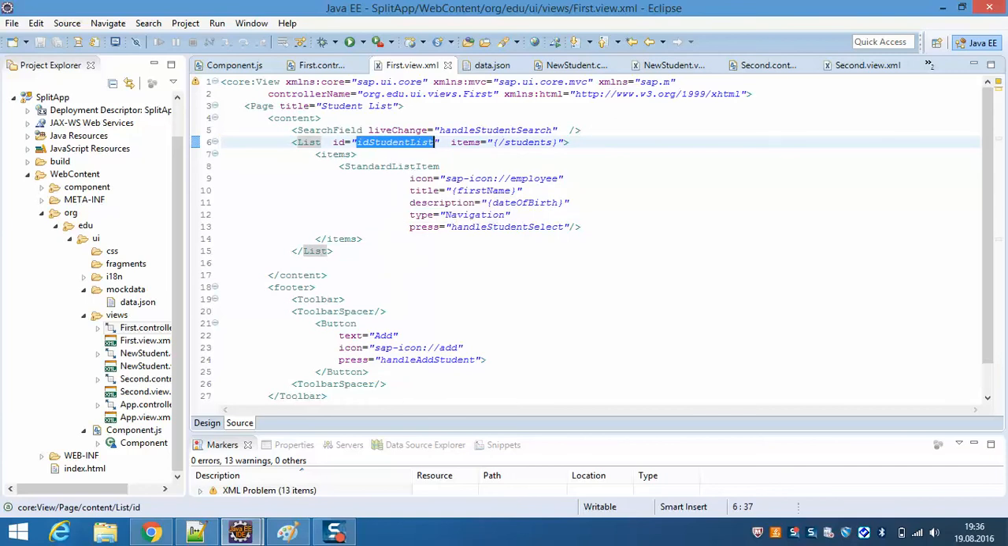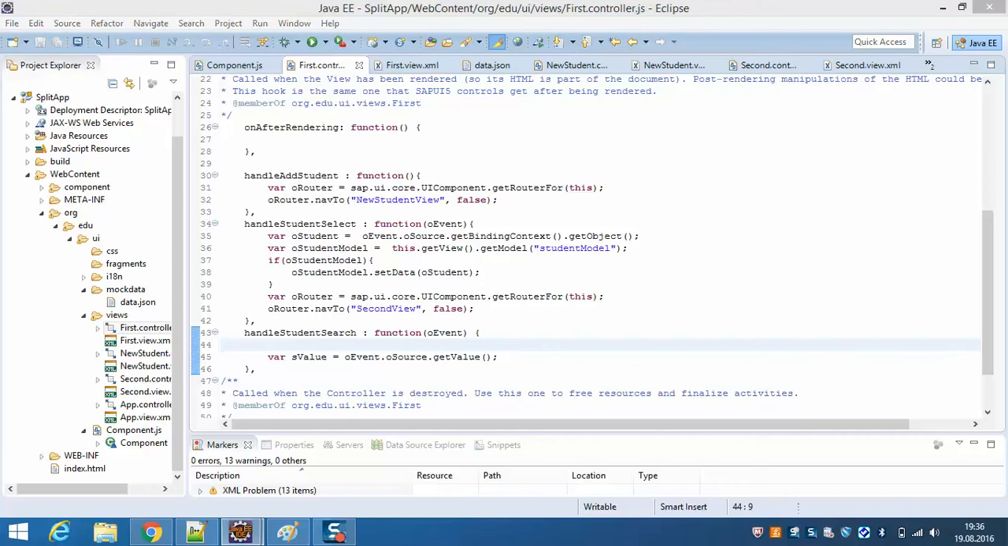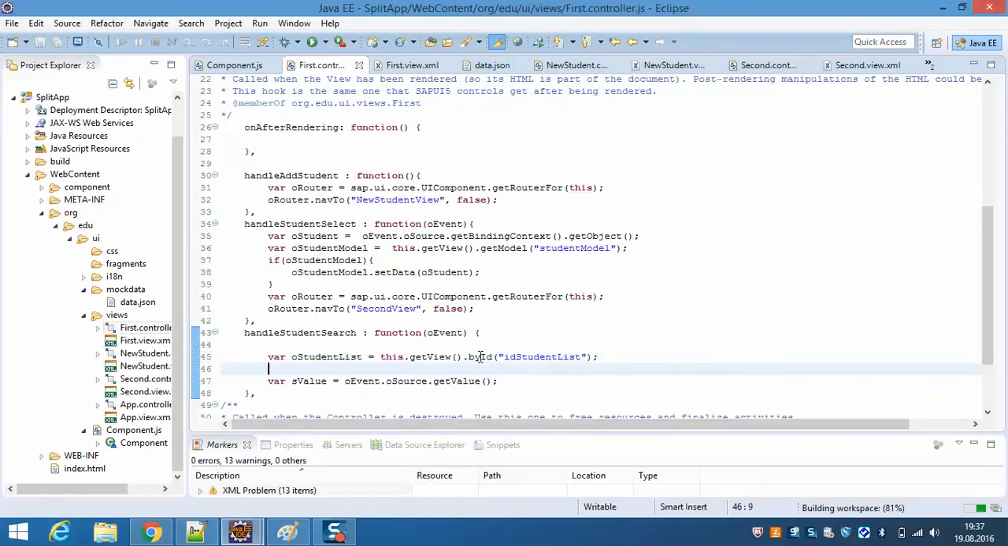For that, let me go back to the controller. Here, in case you want to access this, we can use this.getView(). It will give you the view object. There is a byId method on top of that, so we can get that particular list object. So this.getView().byId with the list ID, we are getting the student list.